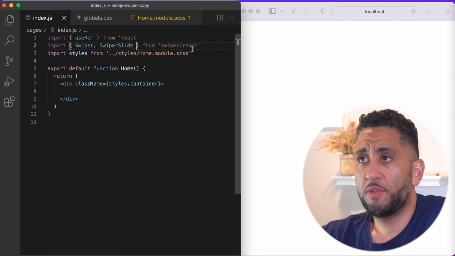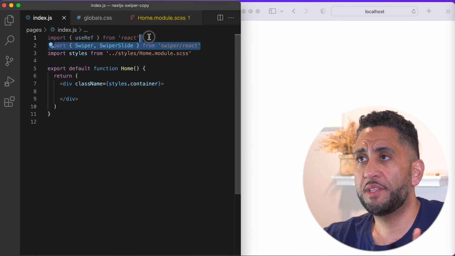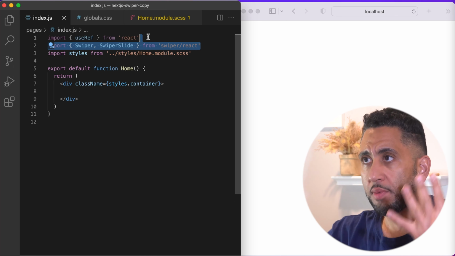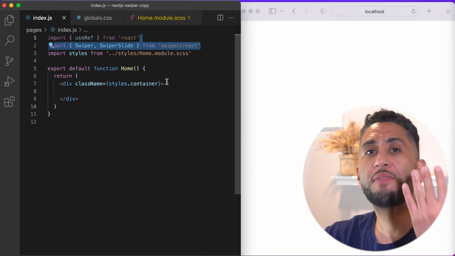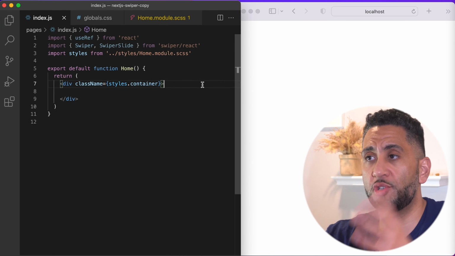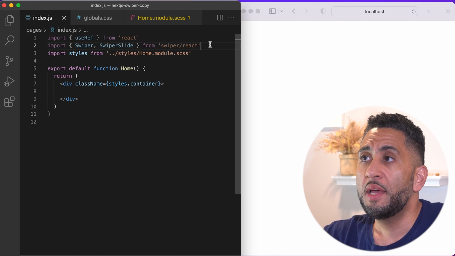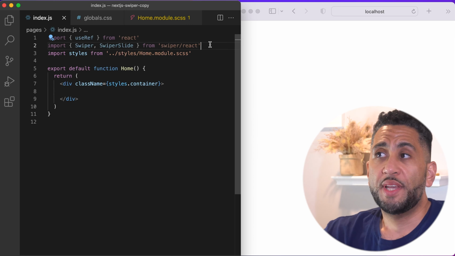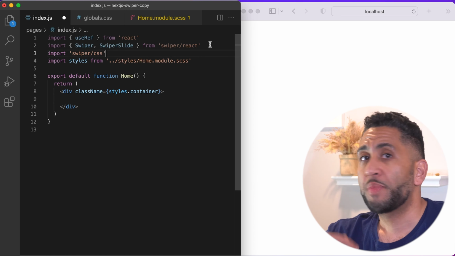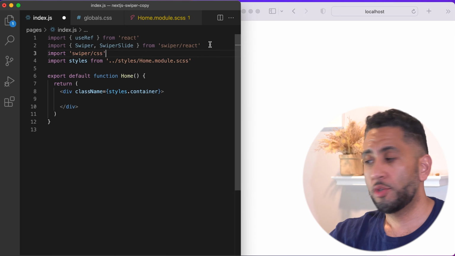Swiper and SwiperSlide from swiper/react. Okay, that's just common. This is just, again, common old Swiper, how to import it using Swiper React. You can find this information in the documentation. I'm just showing you to make it easy. Then you've got to import the CSS files that Swiper comes with. They're default, and you can always override those. So you just want to import those.